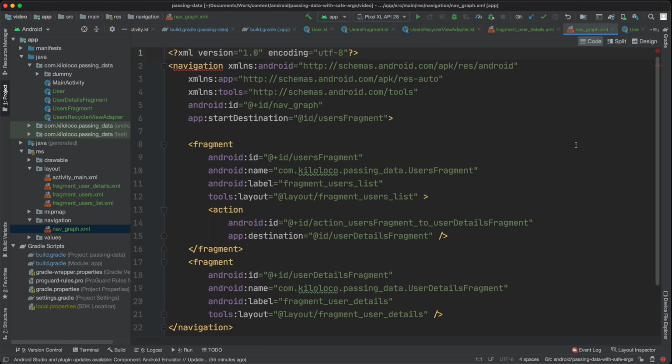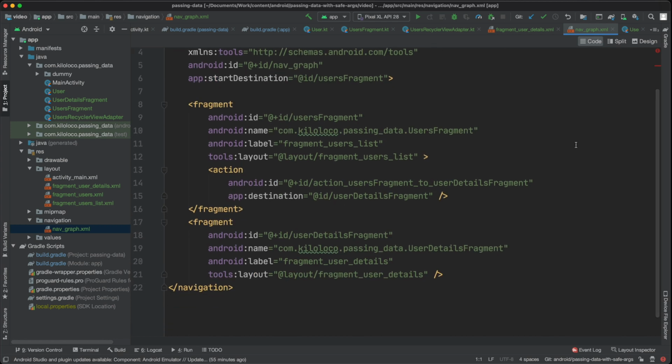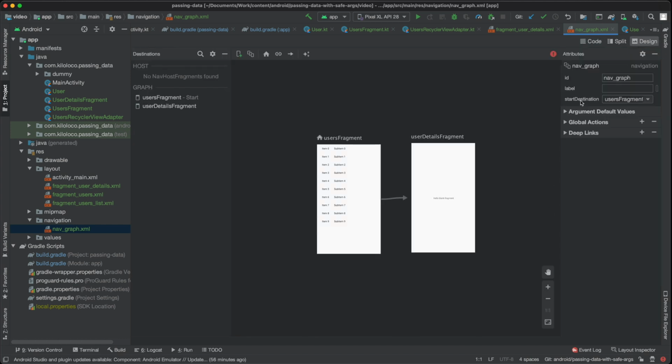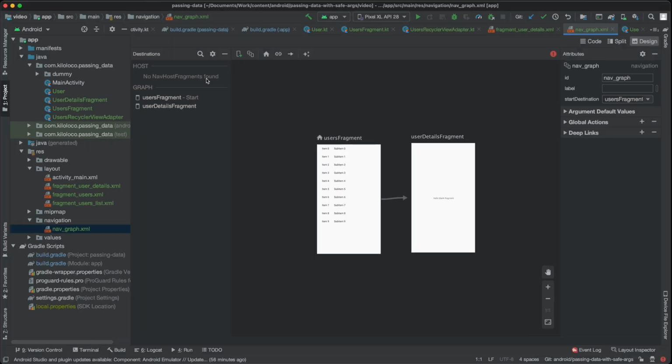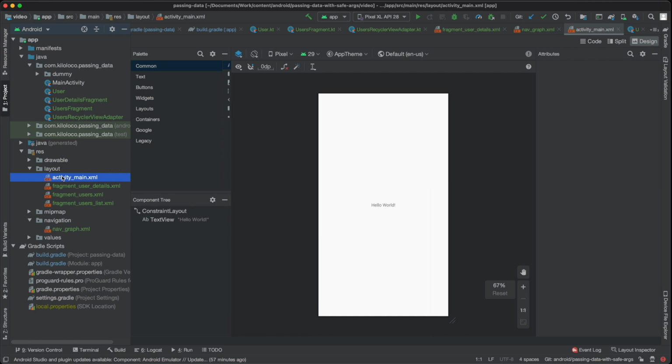along with the action that was added once we dragged the arrow from the user's fragment to the user details fragment. So if we switch our view back over to design and we take a look at the destinations panel, we can actually see under host that it says no nav host fragments found. And that's because we haven't set up our main activity to embed a nav host fragment. So let's head over to our activity main.xml file and add in the nav host fragment.